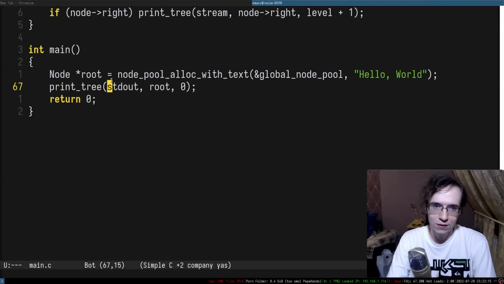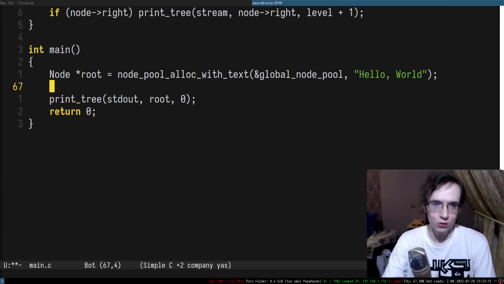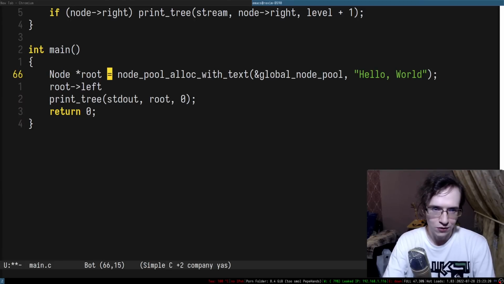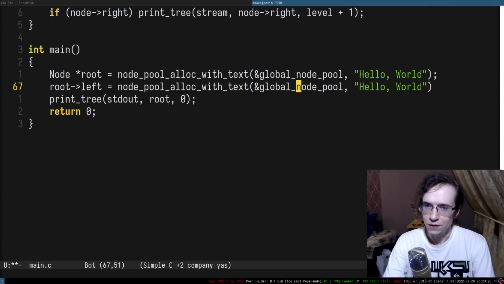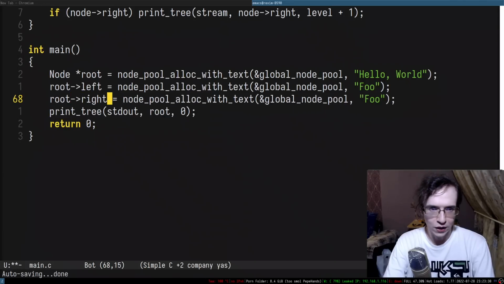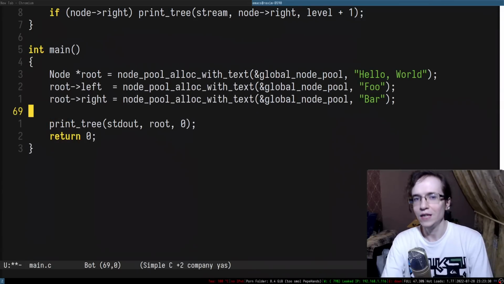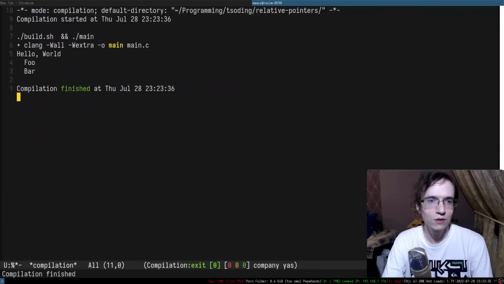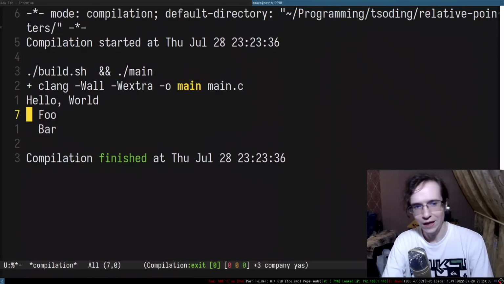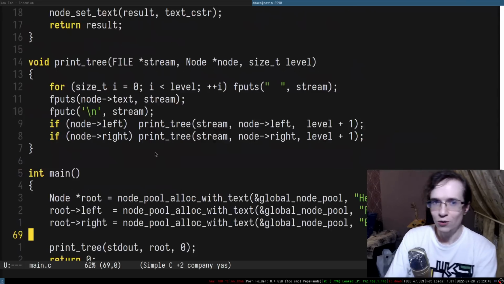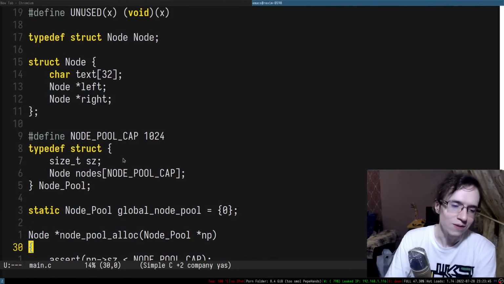Then we can just go ahead and maybe allocate more nodes. So for the left subtree, we can do left is going to be equal to global foo, and right is going to be bar. So I'm allocating subtrees for the root. As you can see, it actually indented all of them more or less correctly.